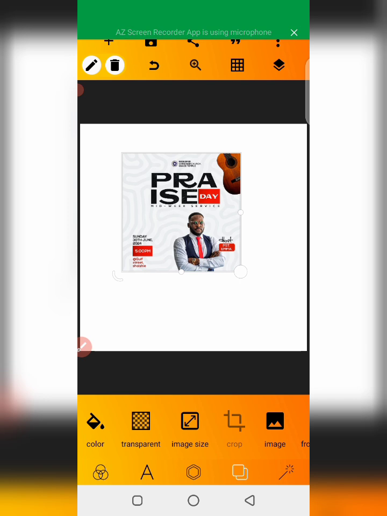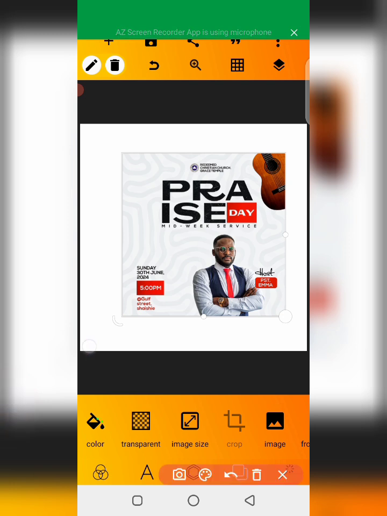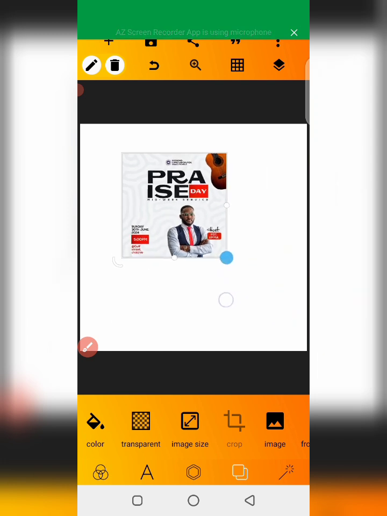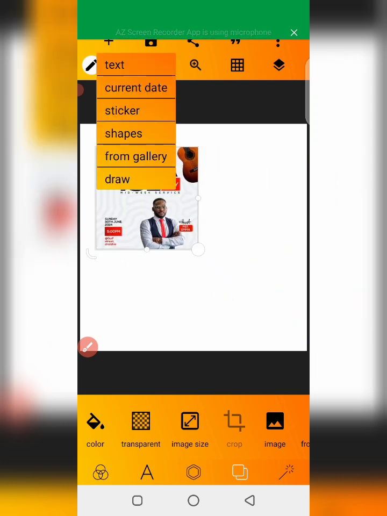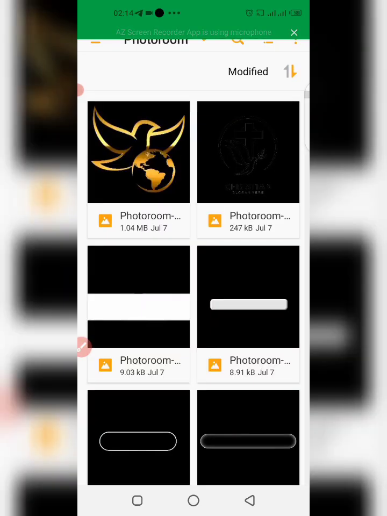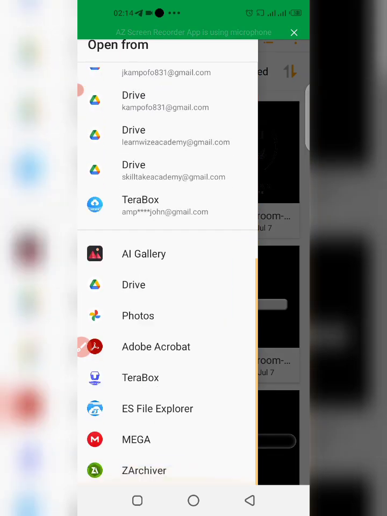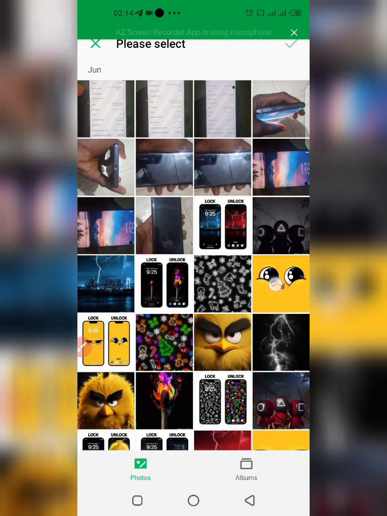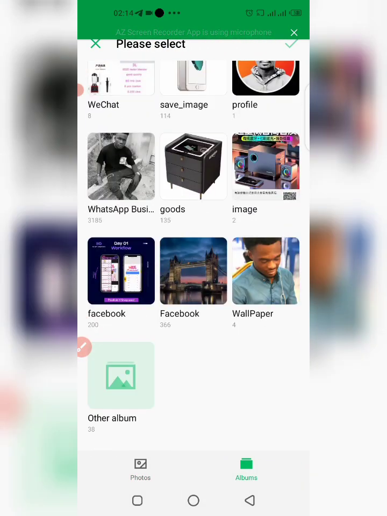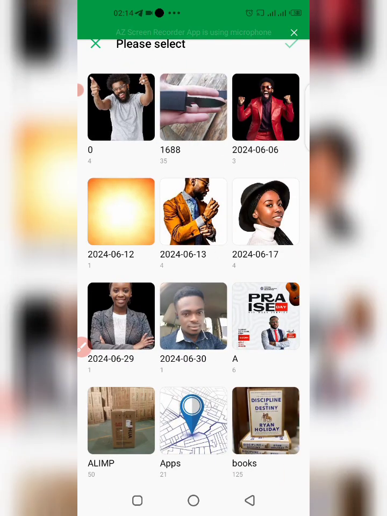We are not going to take long. So let's bring in our background. As you can see, there is a pattern in this background. So we are just going to import that pattern into it. So just watch, just bring in that pattern so that we can begin to work on it.